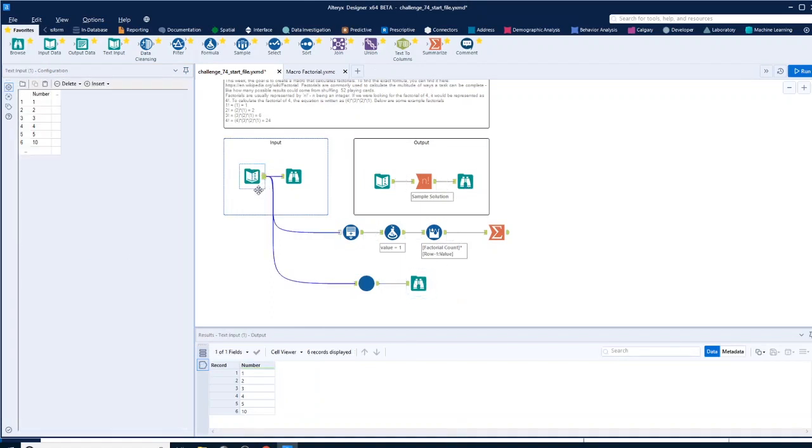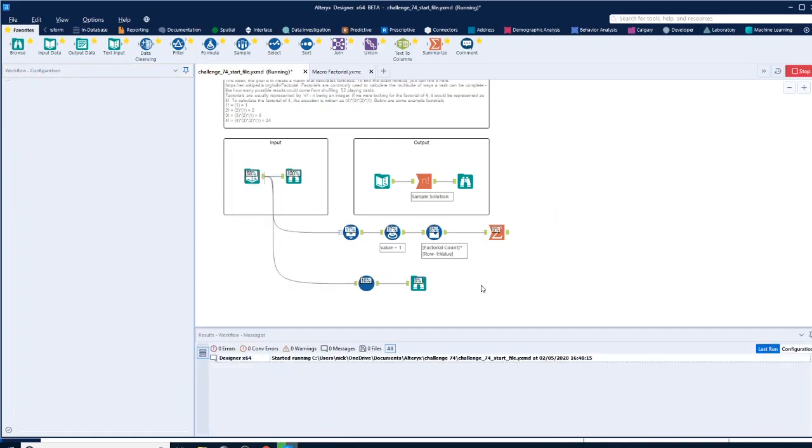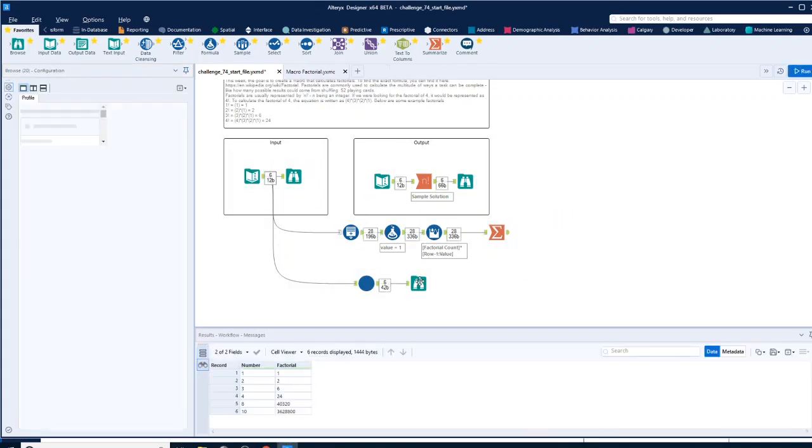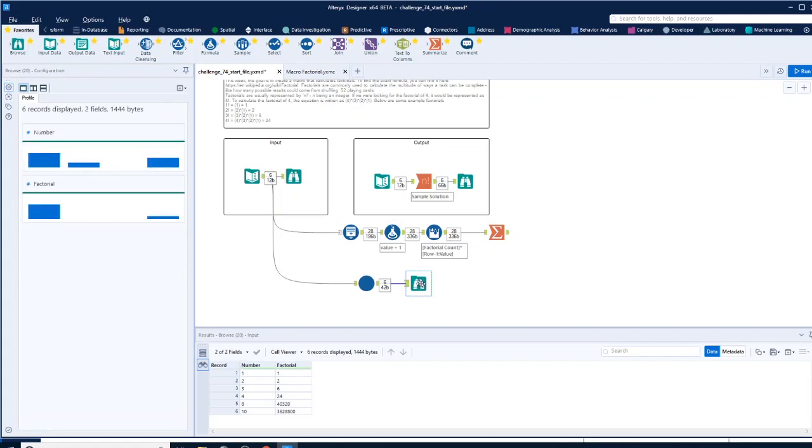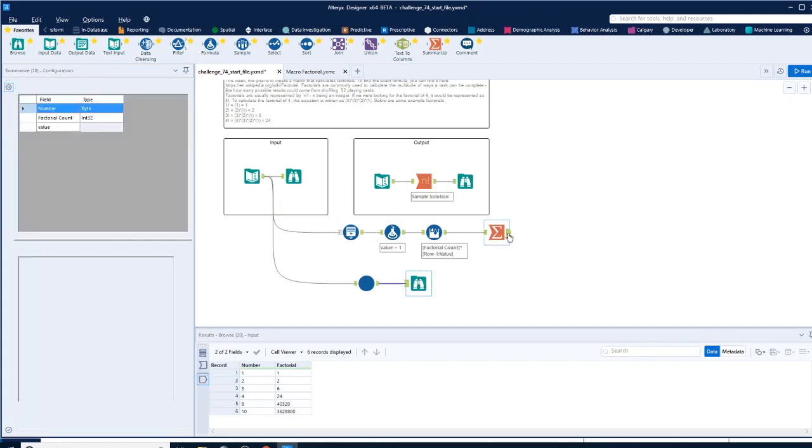Let's just change something here to make sure. Let's change this to 8 and see if we get a different answer. That's 40,320, and that is 40,320.